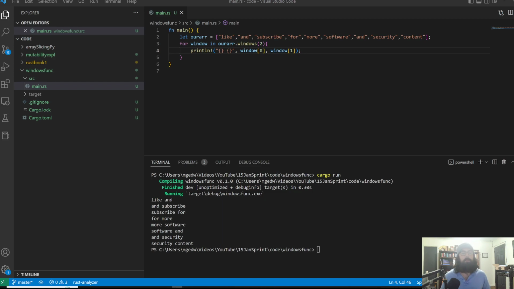But the Windows function is basically going to take a window of size n. So let's say a window of size 2, and it is going to create that window on the array. So at first it's going to start on index 0, and it is going to contain the words like and. So index 0 and index 1. Then that window is going to shift and go to index 1 and index 2, so and subscribe. And it's going to keep shifting that window until it gets to the very end of the array.